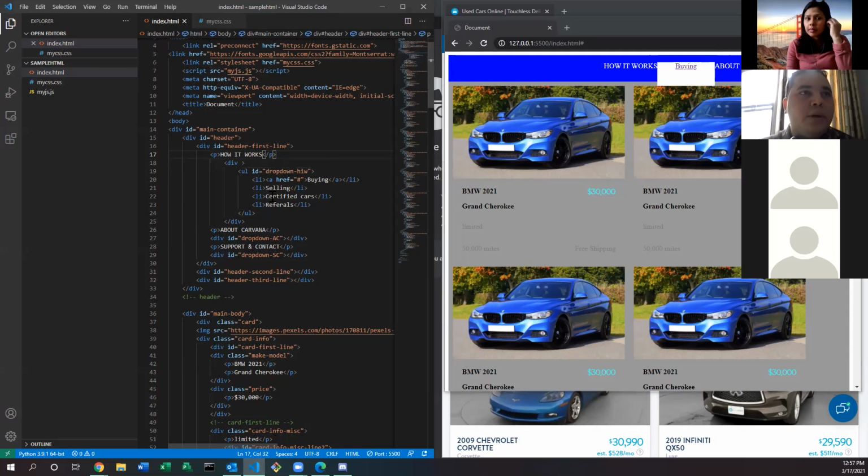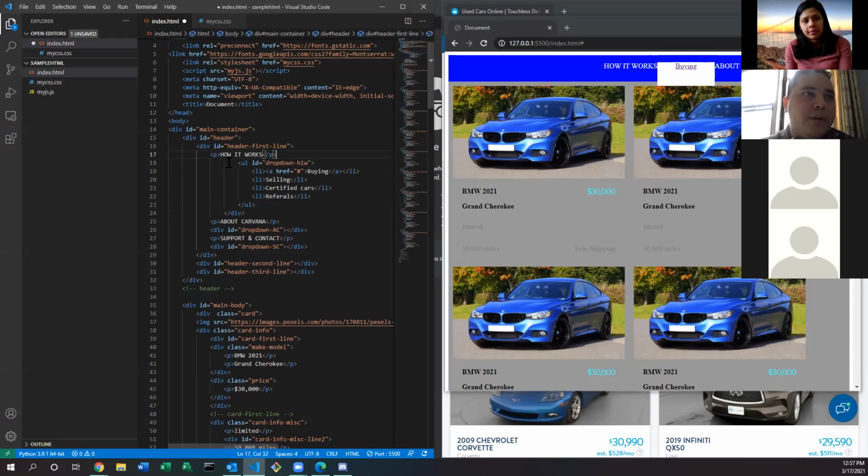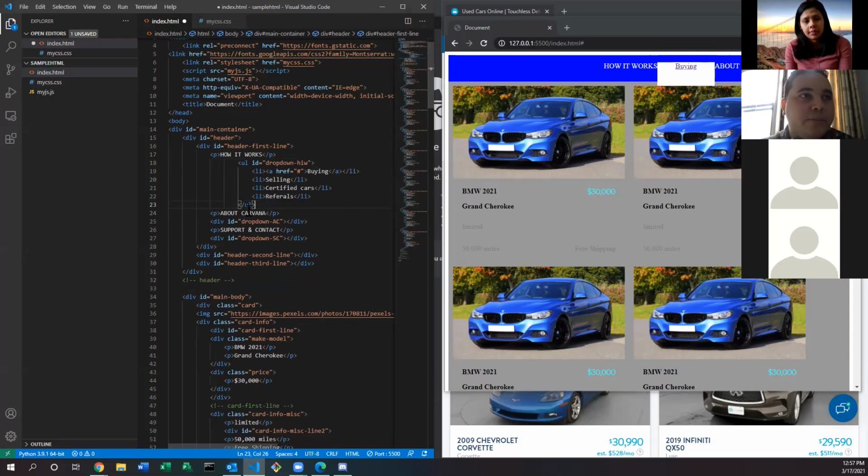Okay, so since everything is inside of the UL tag, I'm just gonna use the UL tag as a div since I already have it there. So you can get rid of that div and just give the UL the ID that you had.